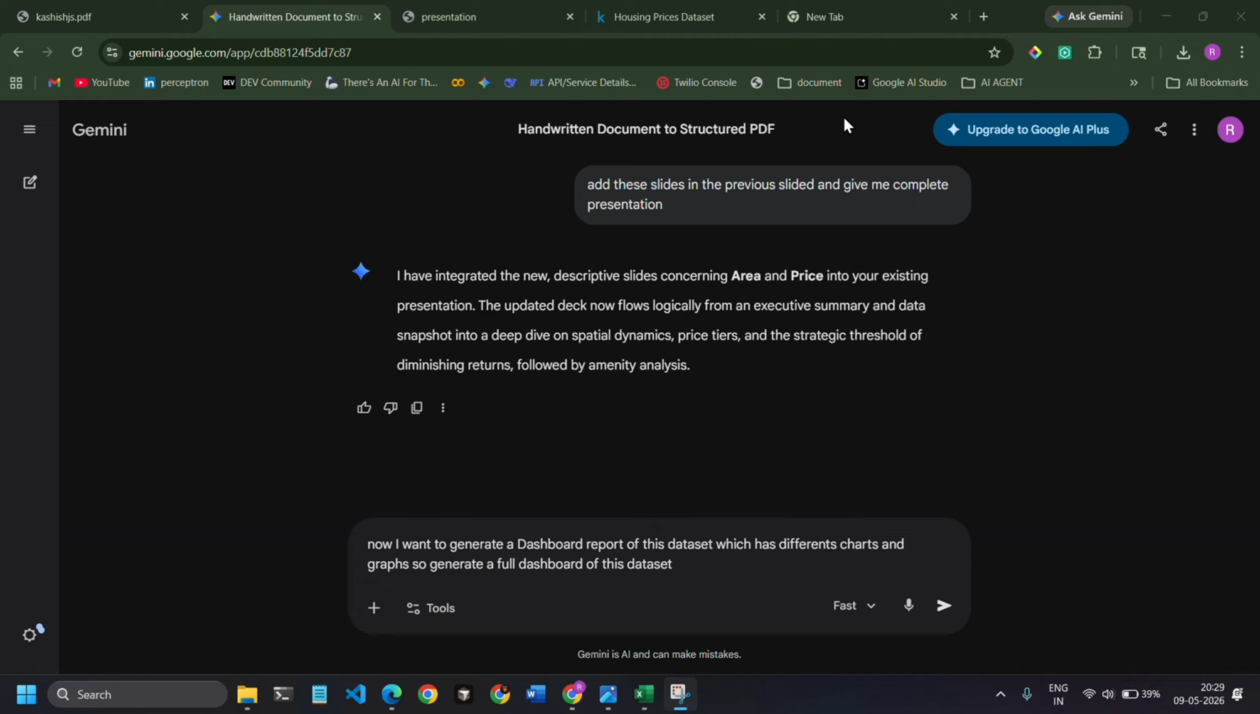Generate a dashboard report of this dataset. So I have written that I want to generate a dashboard report of the dataset with the different charts and graph. So generate a full dashboard report of the dataset. So let's see whether it will generate a dashboard report or not. So we have mentioned that we want different charts and graph in that dashboard. So let's submit this.